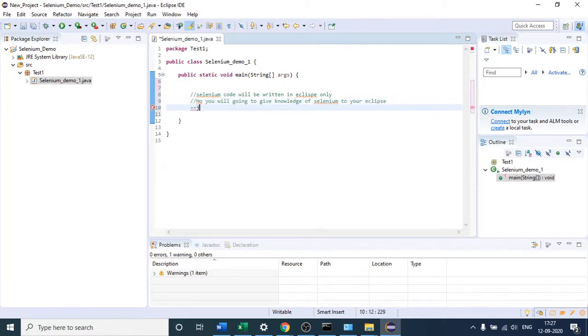What I have told you is that Selenium is a collection of jar files, right? So jar files will help Eclipse get knowledge of Selenium. If we import the jar files, then Eclipse will have the knowledge of Selenium. This step is mandatory, otherwise your Eclipse will not recognize the Selenium code you are writing. So this is the step, and how are we going to do it?